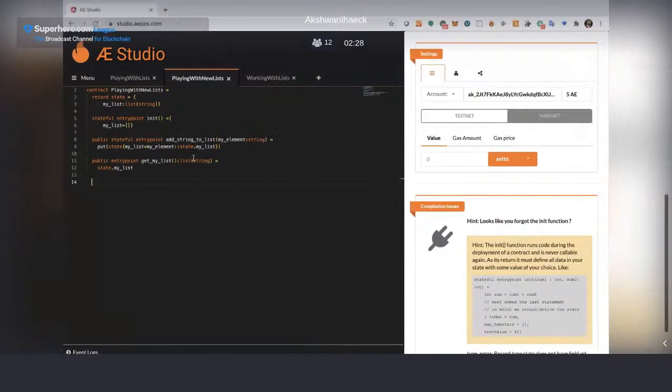Here it is. So the last thing I want to do now is to combine two lists. But in this case, I will not be writing on the blockchain. So I just need to have a public entry point that will combine my two lists.